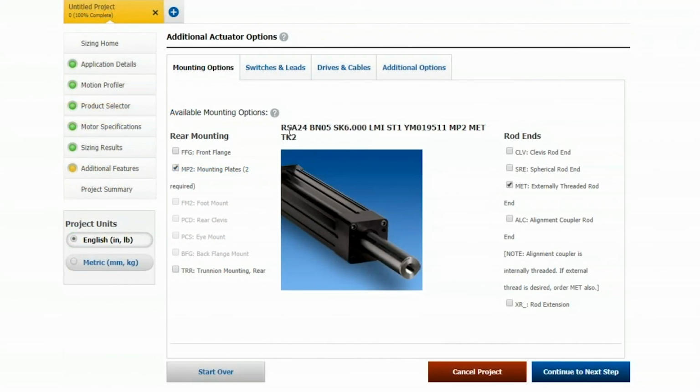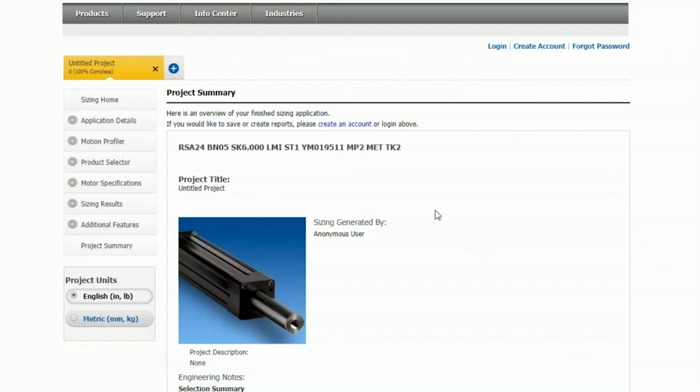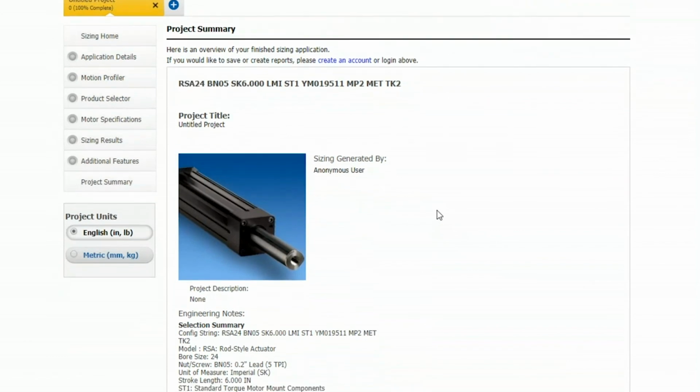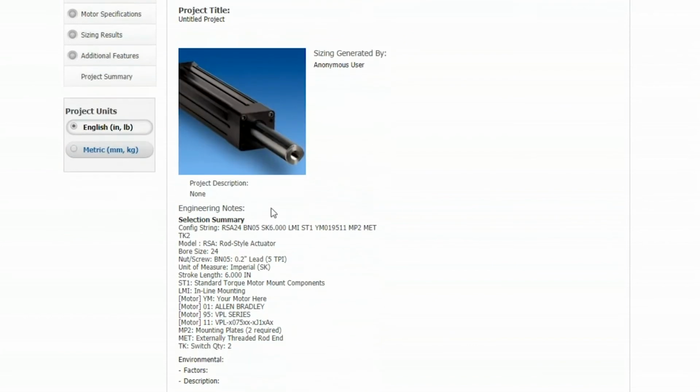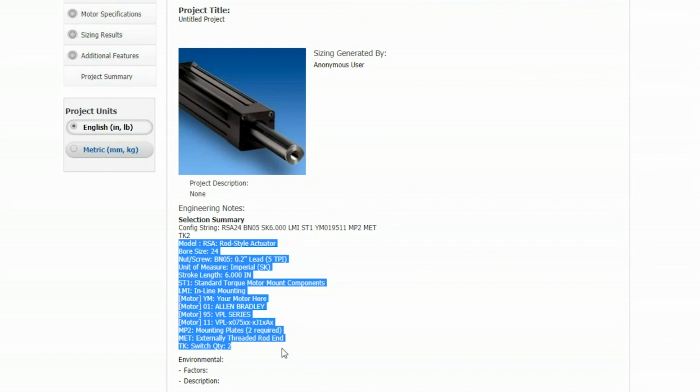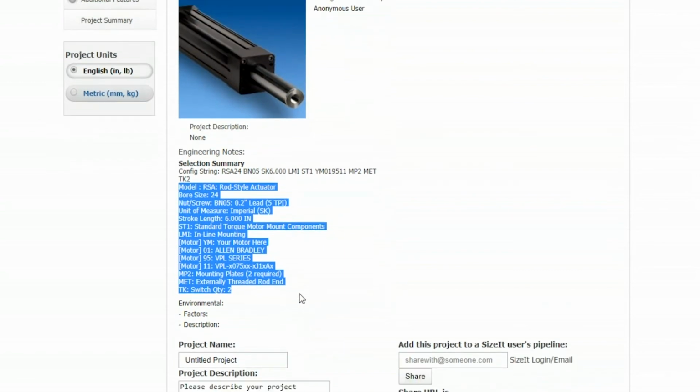Once you have selected all your options that you wish to have with your Tolomatic actuator, if you click Continue to Next Step, that will bring you to the project summary page. The project summary page summarizes what options and features you have chosen with your actuator. Underneath the generic picture of the actuator, you'll have a selection summary that specifies what options you have chosen with the actuator and what those options represent.